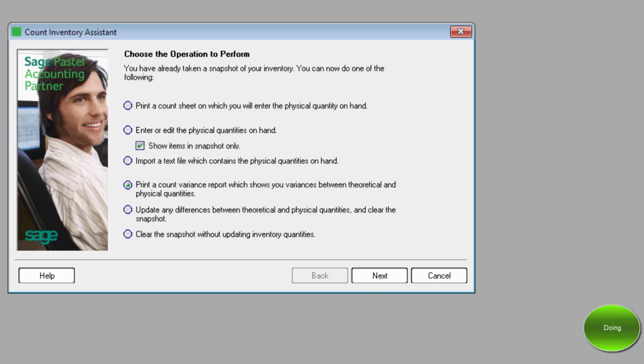Pastel will automatically select the next option for you to take. This option is Print Account Variance Report, which shows you a variance between theoretical and physical quantities. This report will show you any differences, surpluses, or shortages of inventory. Select Next.